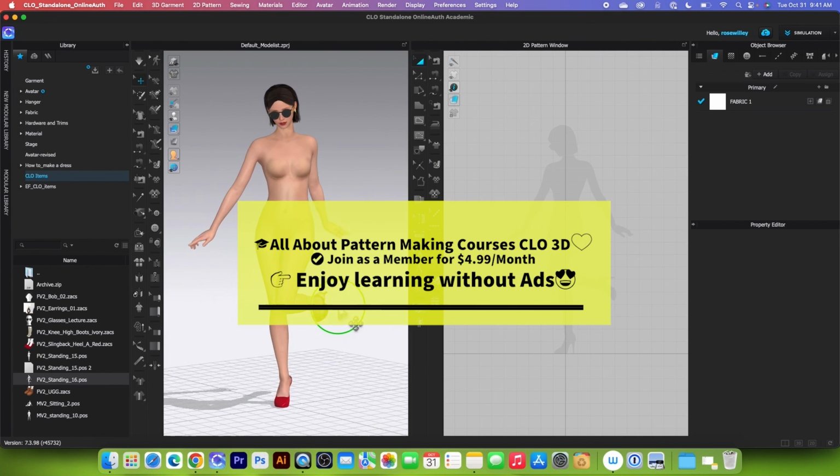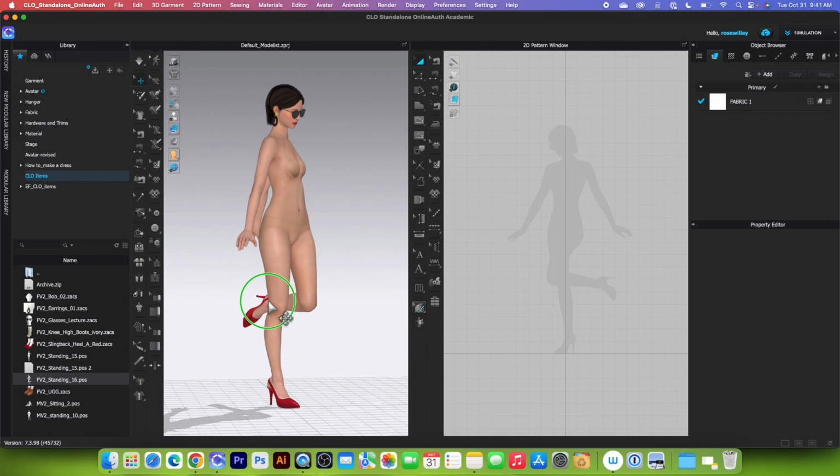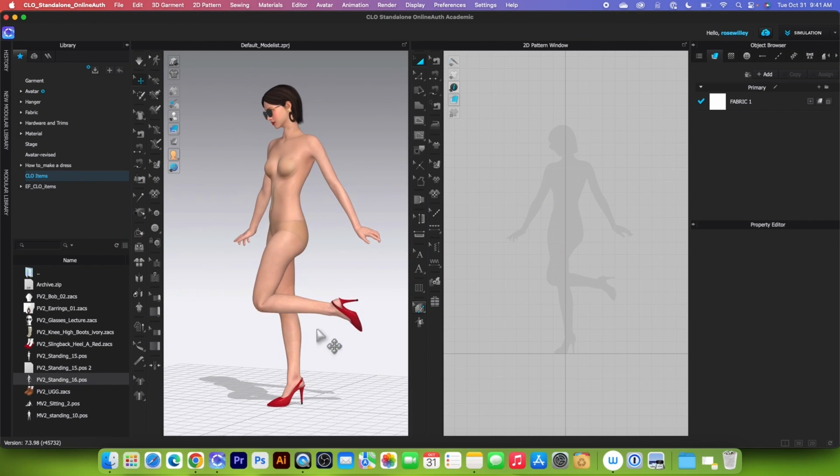You not only know how to download free items from CLO, but you also know how to apply those items onto the avatar.